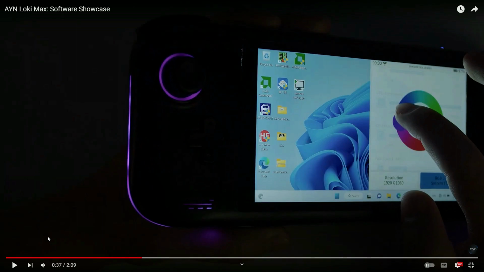One thing I've noticed from the previous AYN videos is they've just had a random RGB. It's just been unicorn vomit, as it were. Just goes between one colour to the next colour to the next colour. They've got a little colour wheel here and they can manually change that colour. But there doesn't appear to be a setting for anything else.